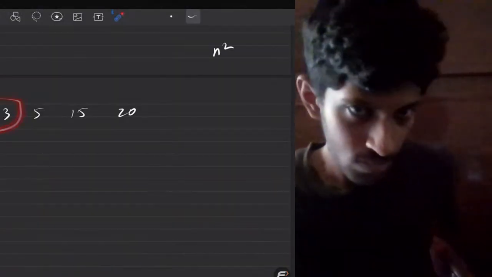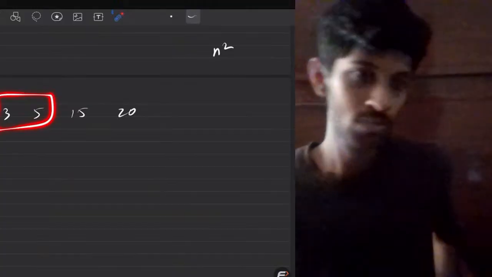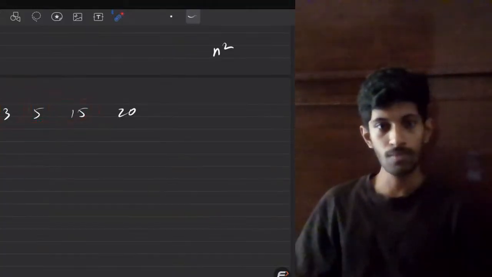Correct order? No swaps. Correct order? No swaps.